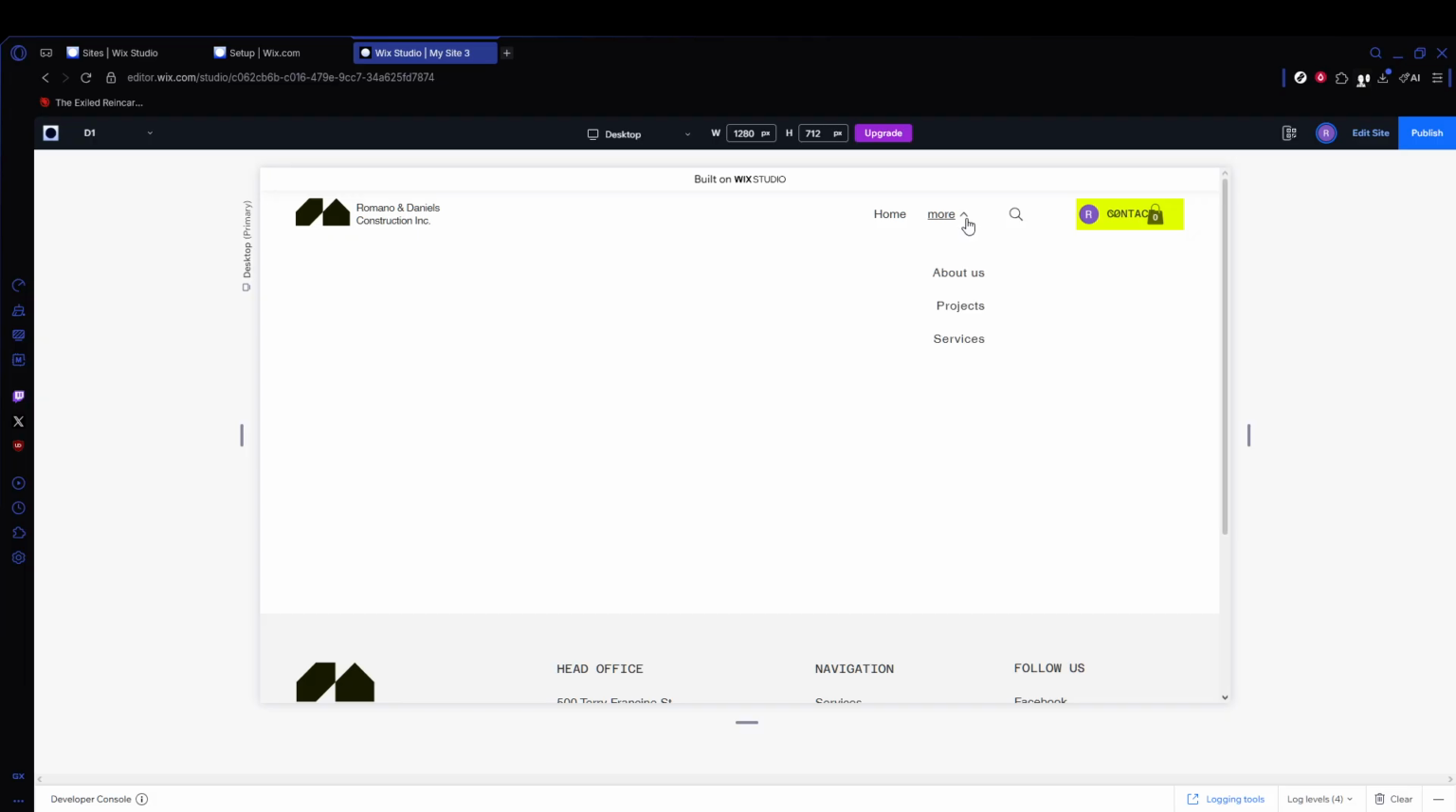Your Wix Studio site now features a polished submenu that streamlines navigation and helps visitors find what they need faster.